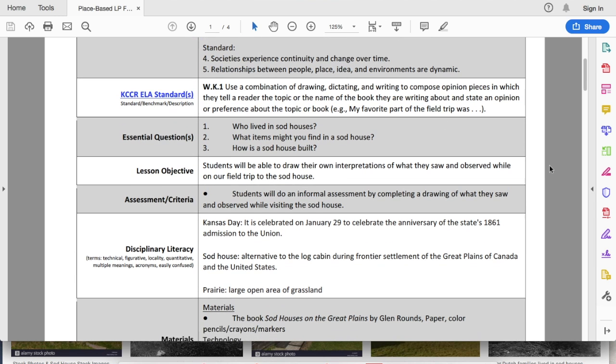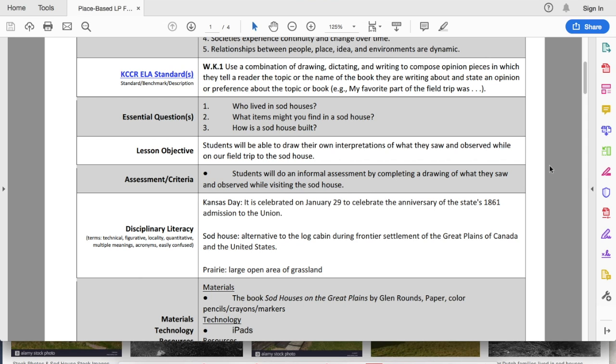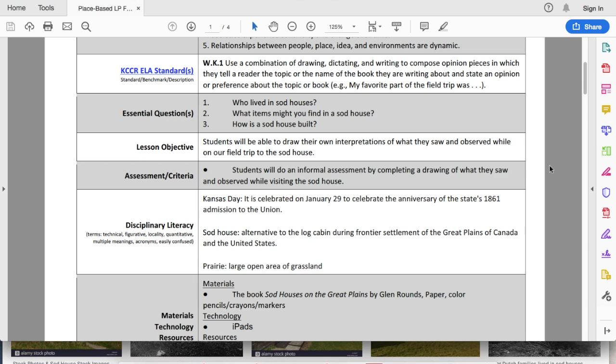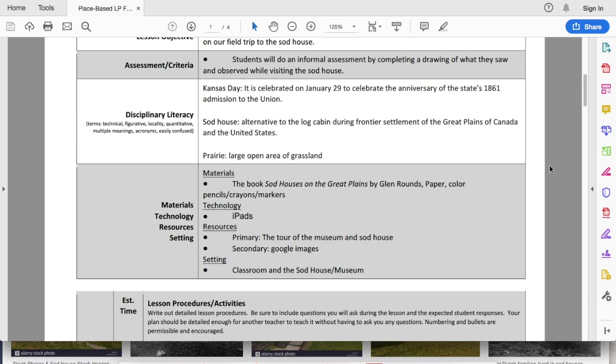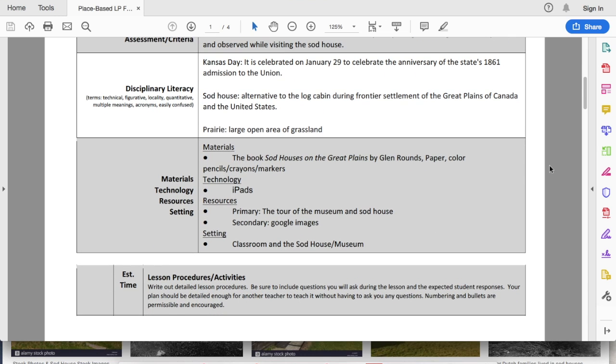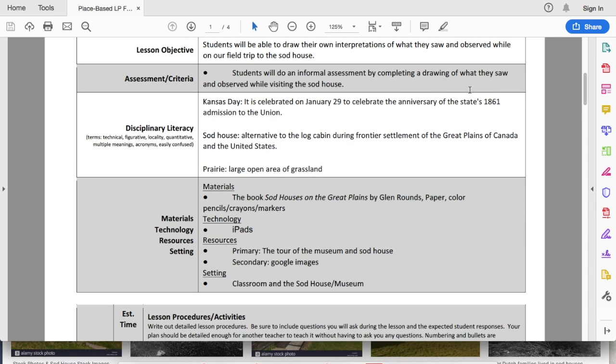Then we have a few essential questions listed: who lived in a sod house, what items might you find in a sod house, as well as how is a sod house built. And our lesson objective is students will be able to draw their own interpretations of what they saw and observed while on a field trip to the sod house.